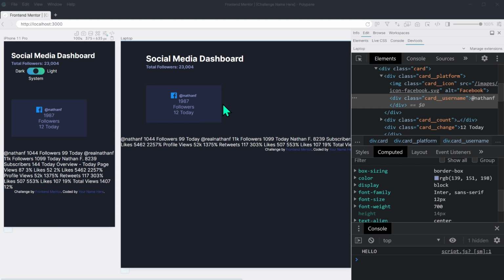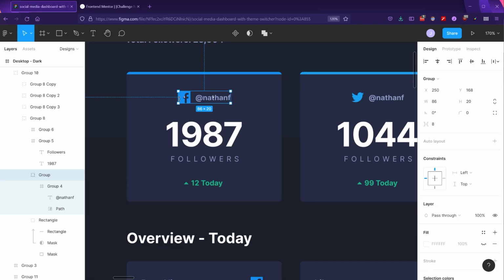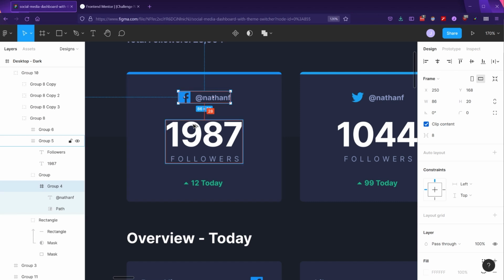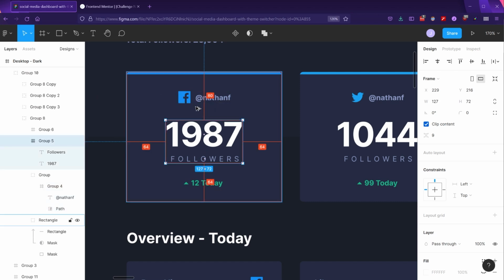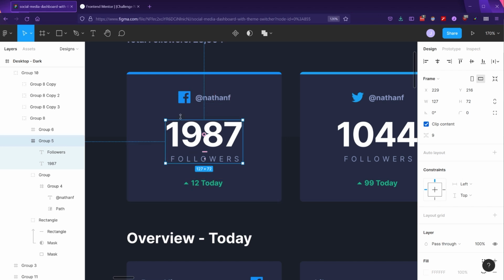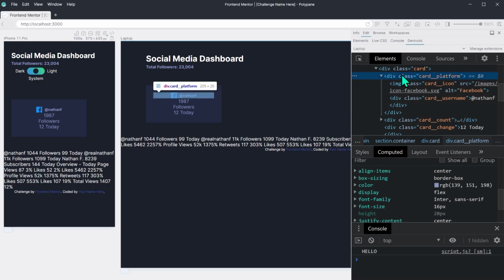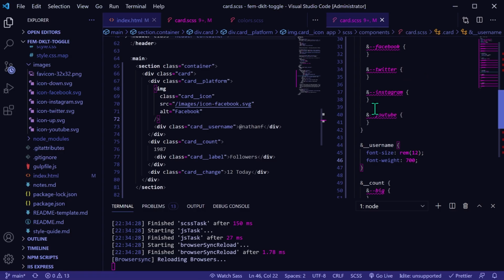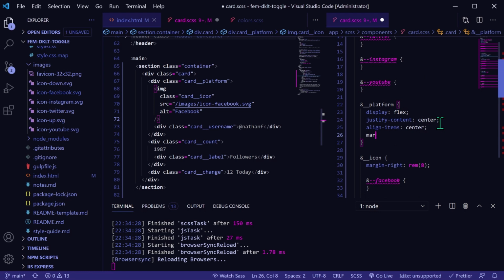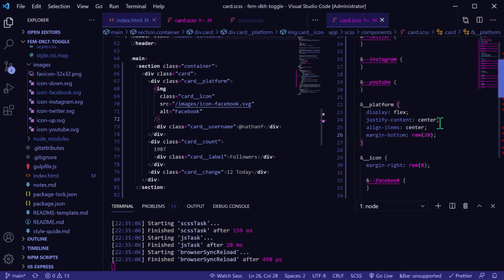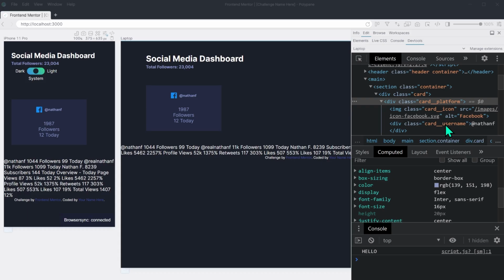Okay, now let's look at the spacing. I think we said 25, right? Oh, 28. 25 and 28. I guess we'll try to stick to the design. So 28 on top. So we want to add 28 pixels of margin bottom to card platform. Margin bottom, rem 28. There we go. All right, now let's do the followers section.